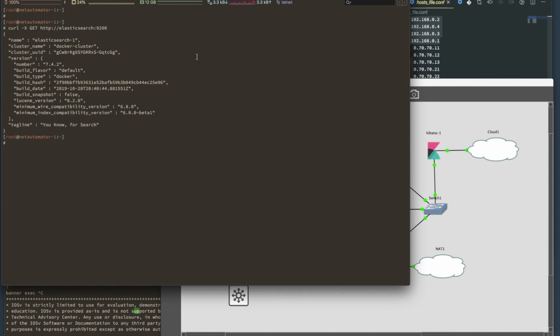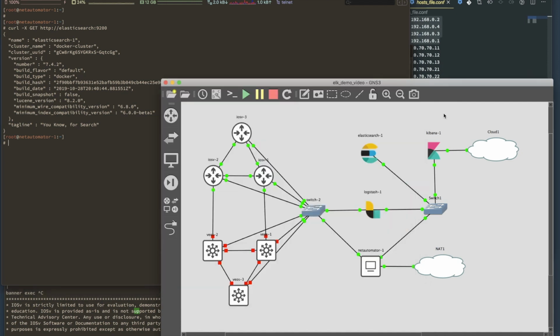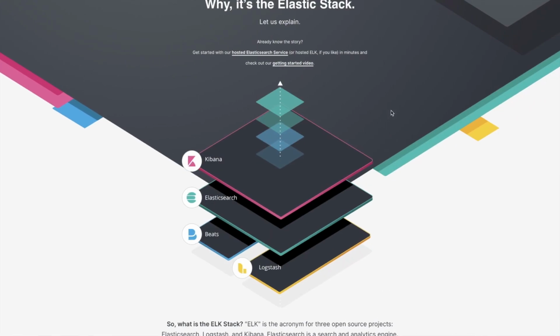Okay, so it seems that the Elasticsearch server is already up and running. It's a Docker cluster kind of thing. That's the default configuration, and here I'm running the Elastic Stack on version 7.4.2. Okay, that's basically it. That's great, that's good news. Now let's start the Kibana web application and see what we can find.